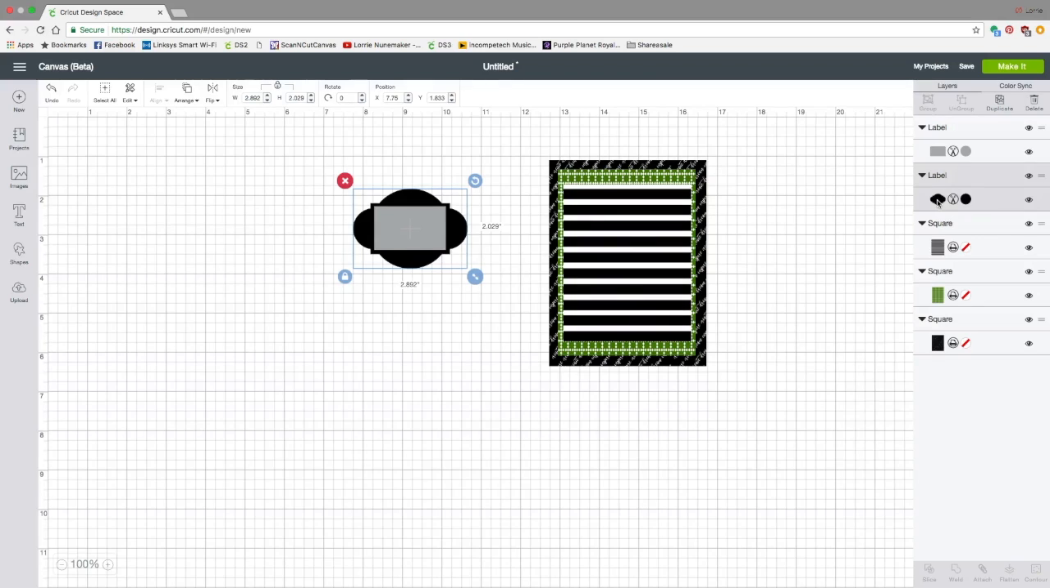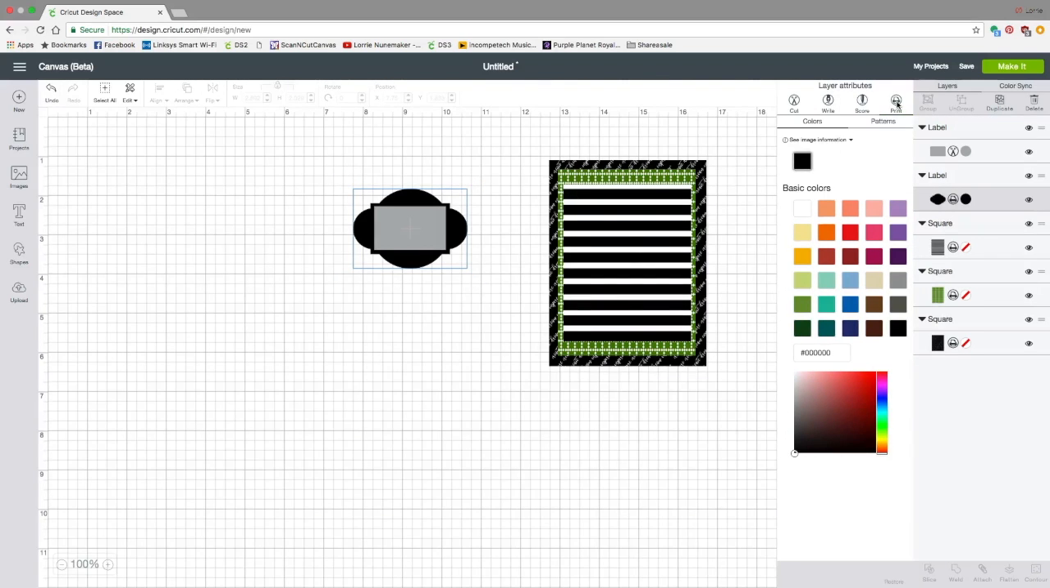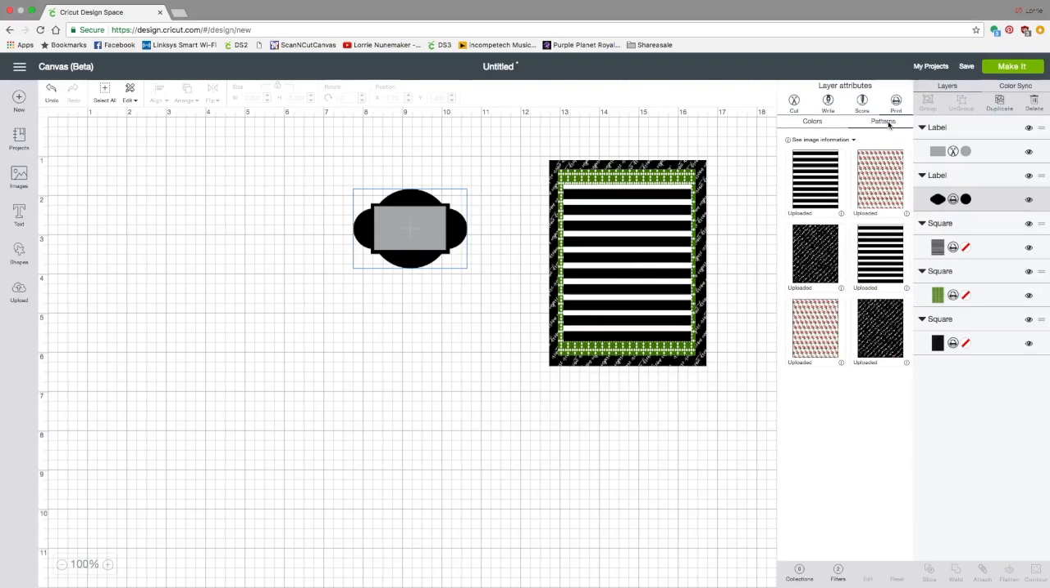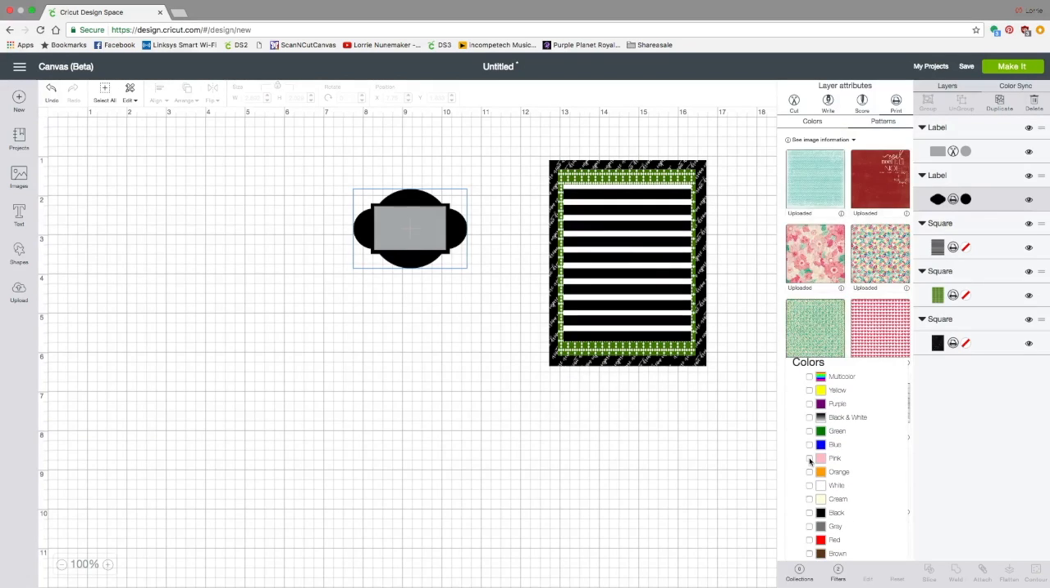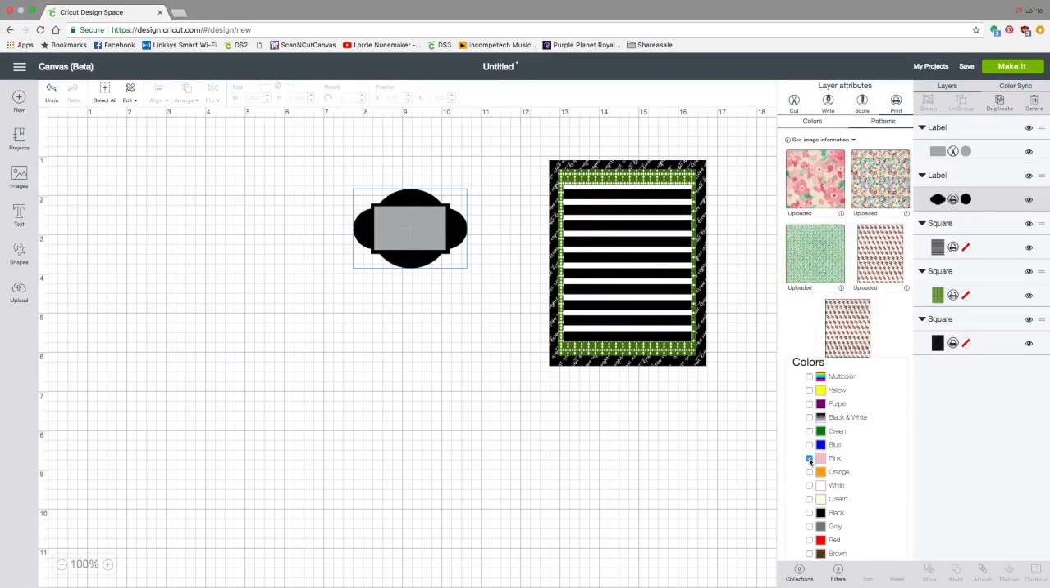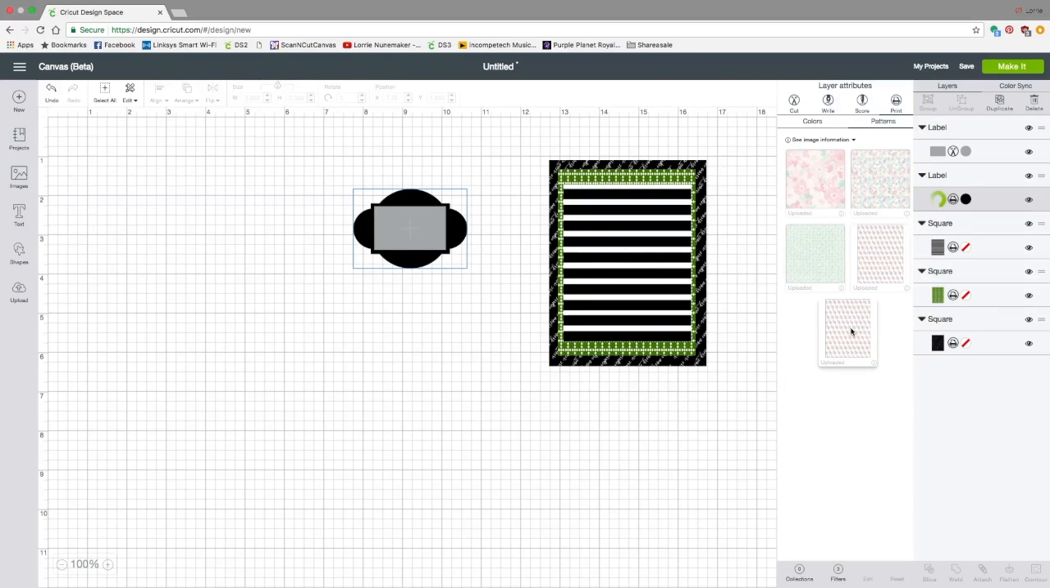And we're going to click on it in the layers panel, click print, go to patterns, and I want this vintage rose pattern right here. And if it's not showing for you, you can uncheck the black, click the pink, and it should be right there. We're going to fill that label with that pattern pink.